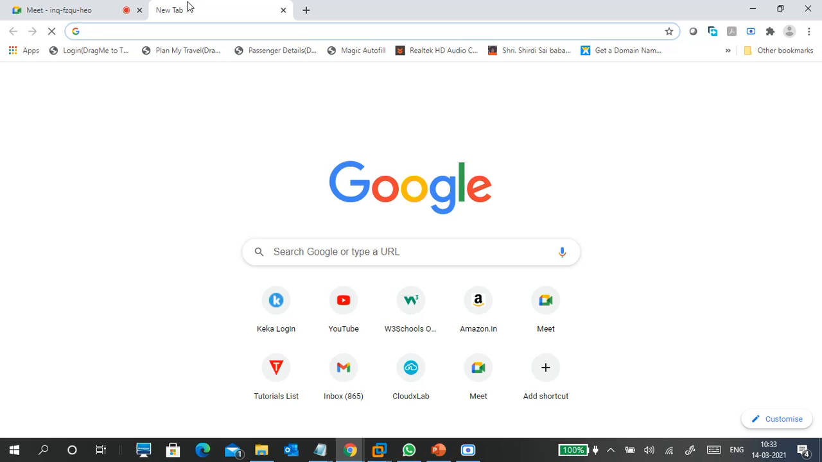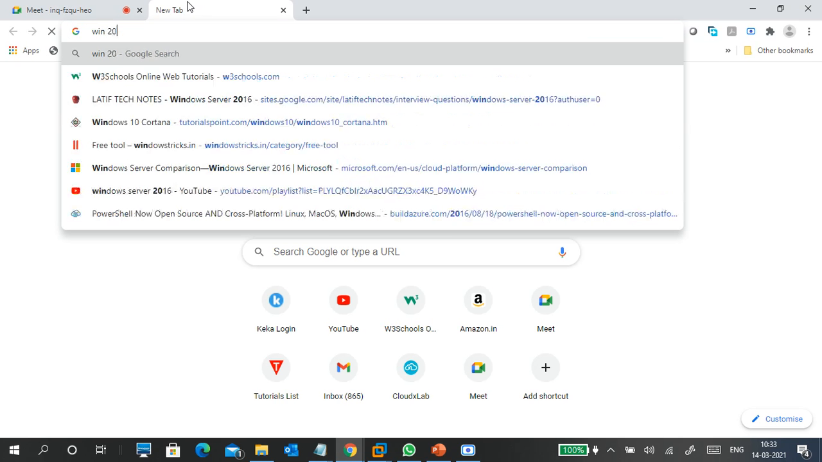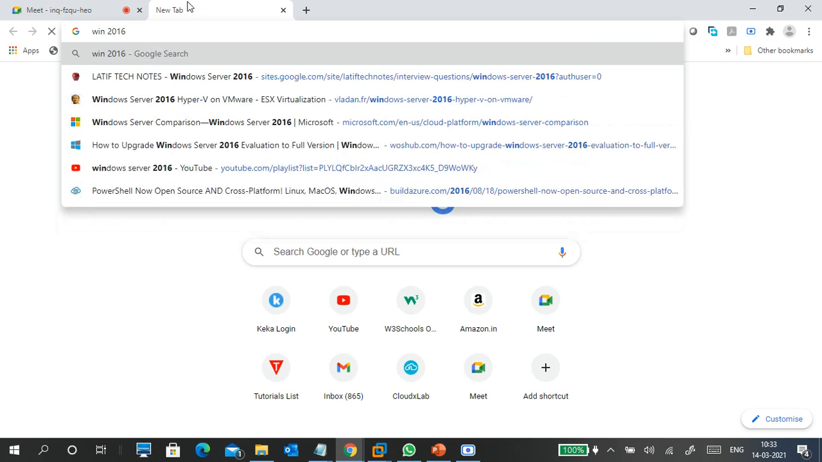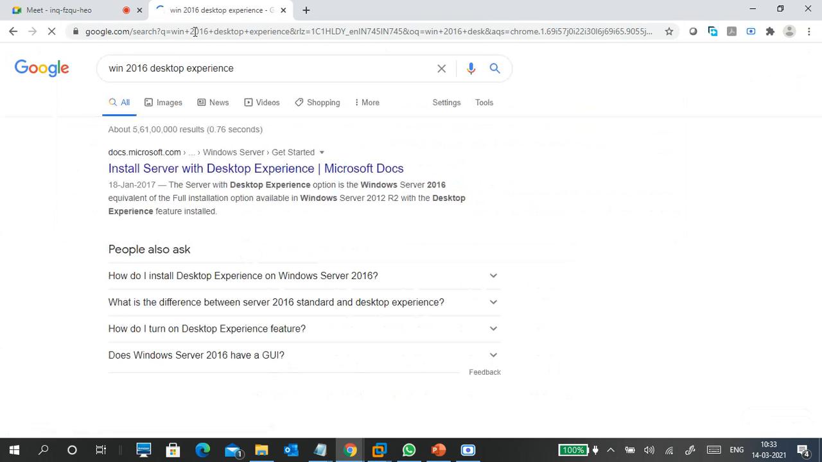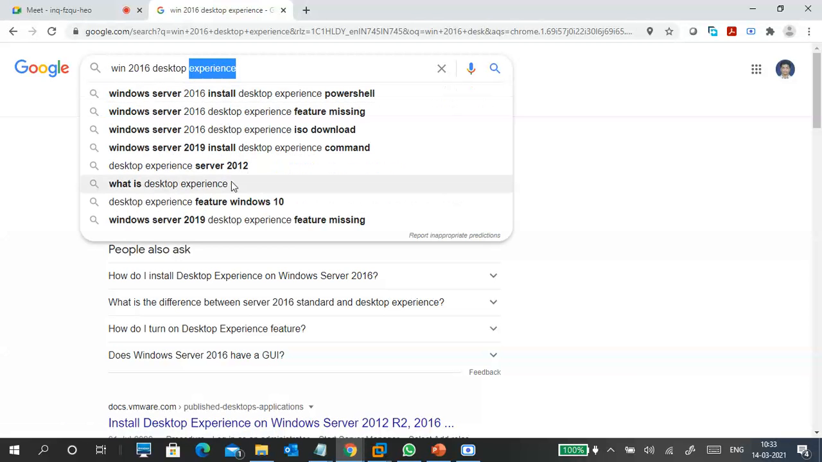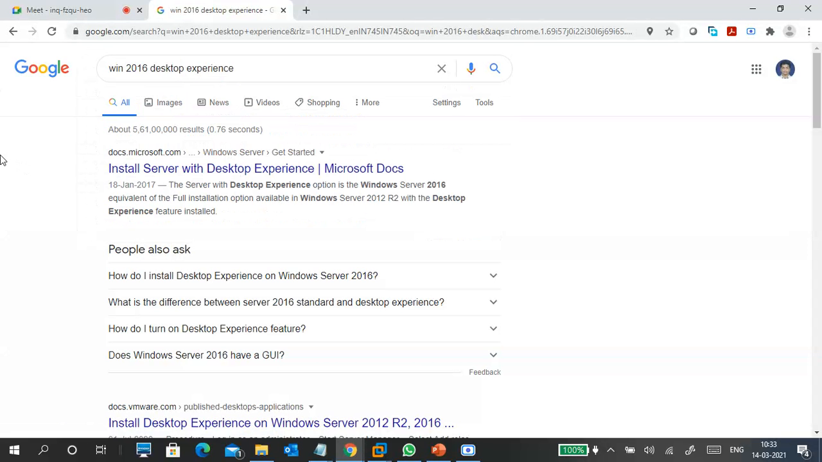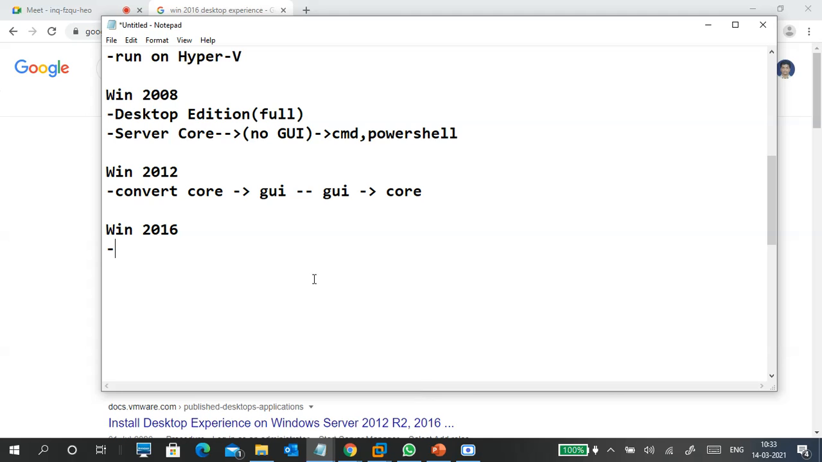So okay, Windows 2016 desktop experience. Experience and core both are there. Actually, you should not say, even at that time, the experience name is not there. Experience.